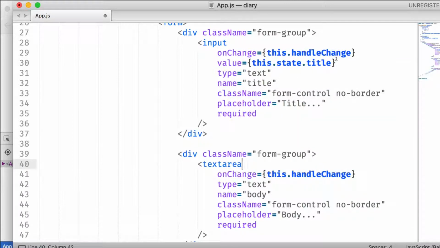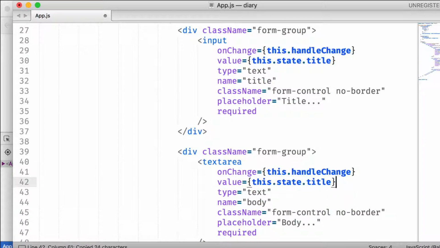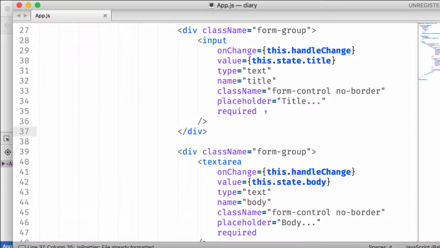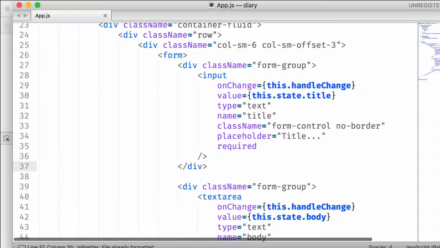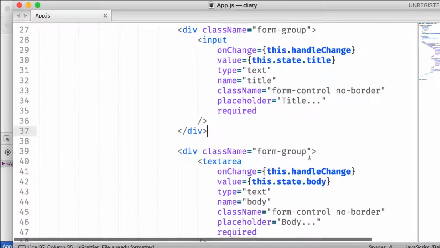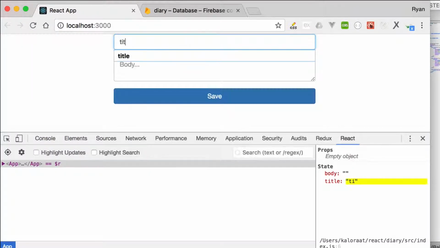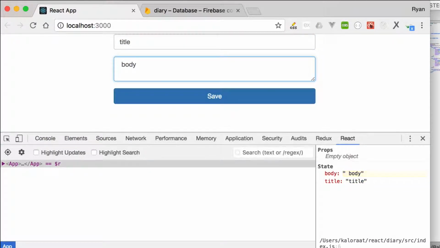So the value will be this state and title. Now same with the textarea, we want to control the state. So this is state body. This way our local state is controlling everything in this space. I'm sure it's working fine. Title, body, beautiful. That's awesome.